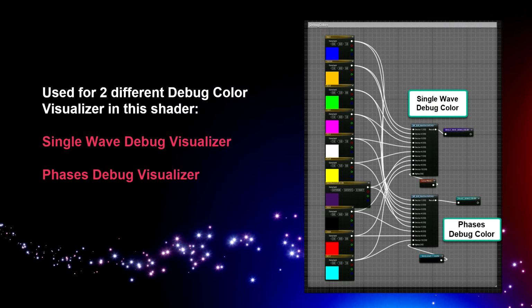Now that we understand how that multi-vector lerp node works, we can finally look at how it is used in our debug visualizers. I've made 2 main debug visualizers. We'll understand as we go how they function and what their purposes are. Just ride along with me for now. The first one is called the single wave debug color, and the second one is called the phases debug color.